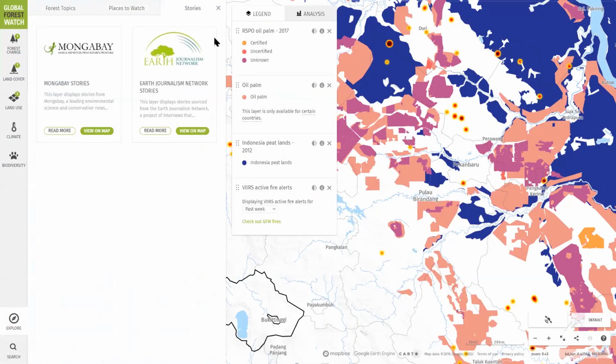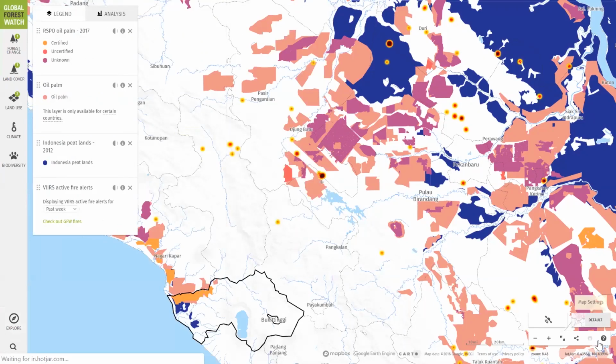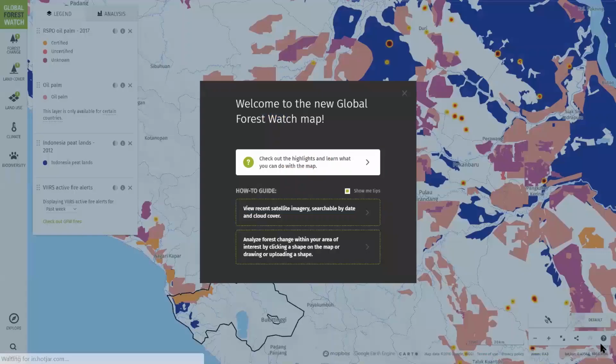If you get stuck, remember to access the help materials at the bottom right of the map with the question mark icon. We'll also show prompts when new features are available. And if you select Show Me Tips, those prompts will appear to you as you move through the map.